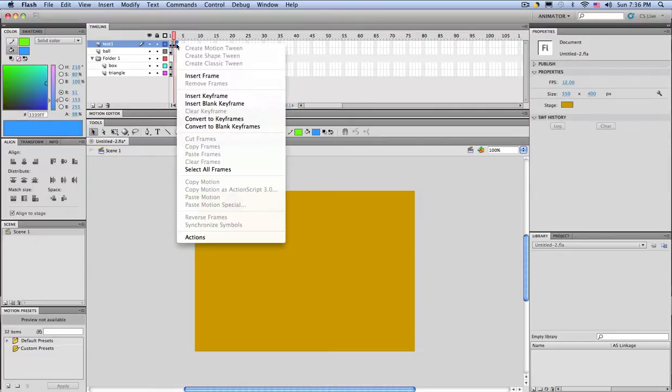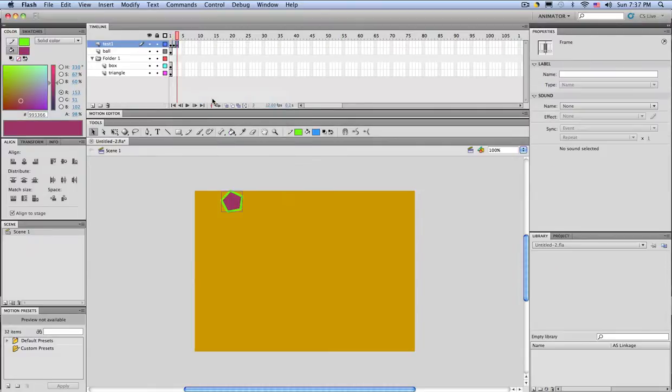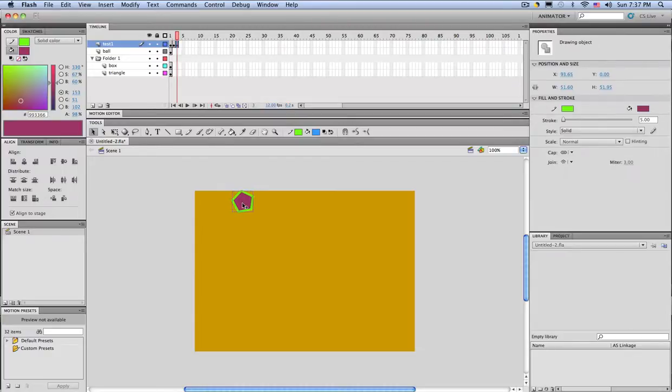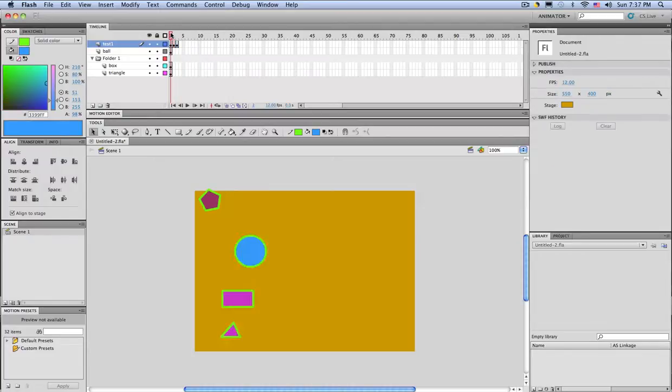And again, right click and insert a keyframe. And I'm going to keep doing that until I'm at number 12, but of course I want to move it each time. So let's see what we have so far. Okay. Now, if I want to be able to see the previous frame, so I have 3 frames right now.